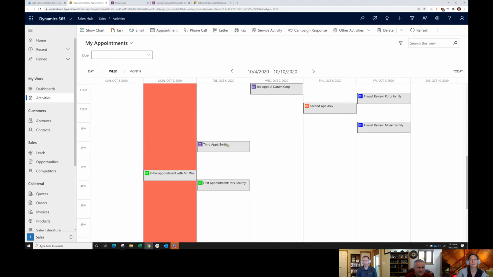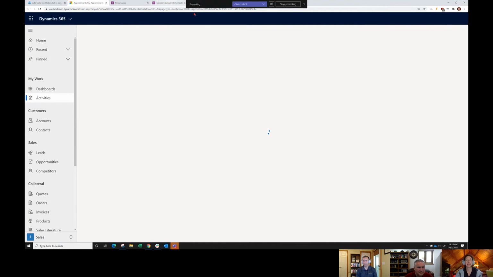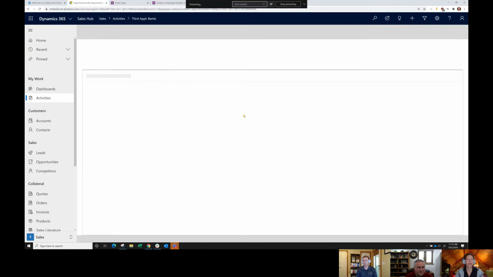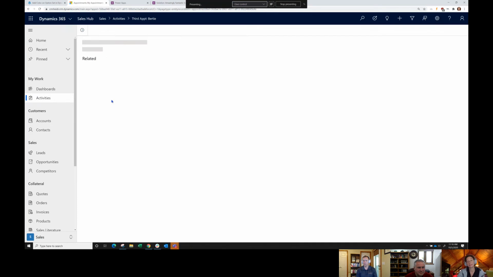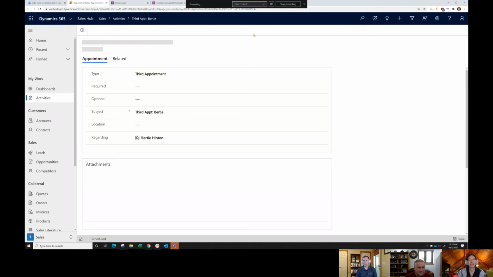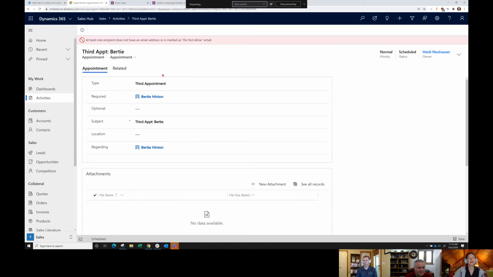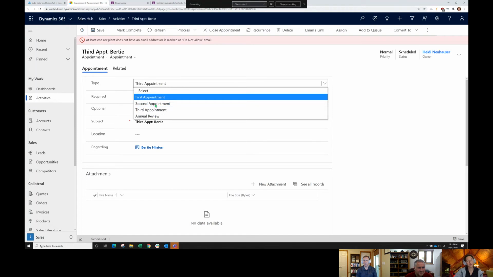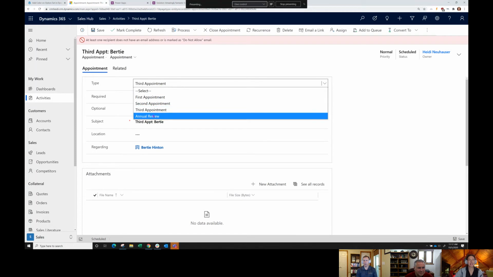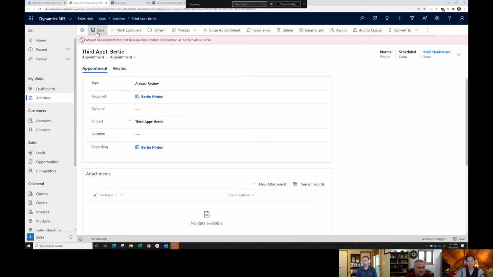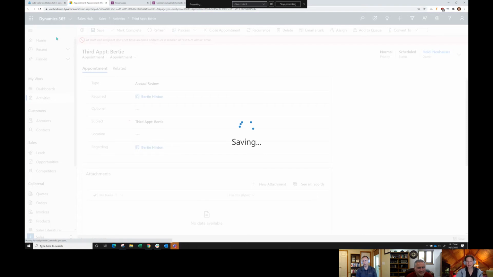Now, let me open one of these up for you. There is a field that we created called type, and type is an option set. Here we go. And that is the option set that we edited where we applied color. So there is a different color for each one of these. You can do that for any option set.